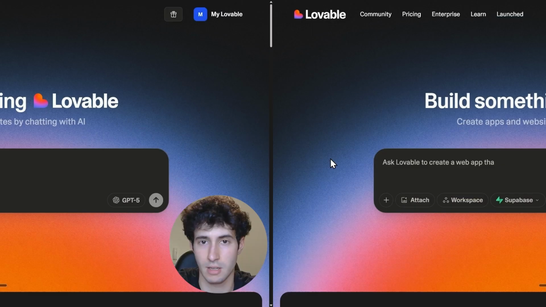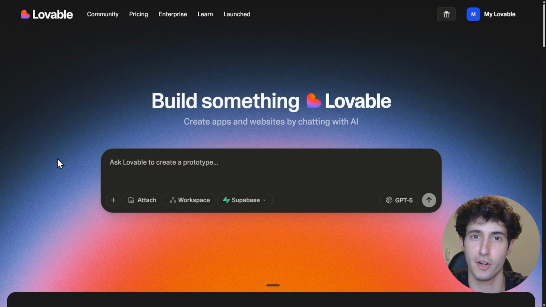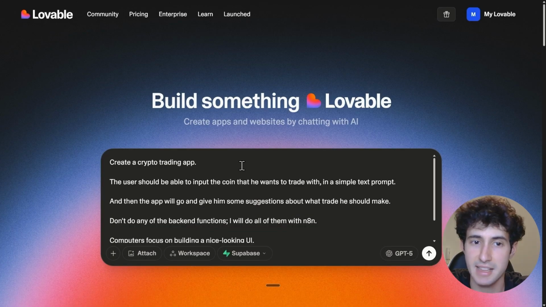So let's get started. Now the first thing that we have to do is to build the front-end interface of our app. So to build this app I will simply come over here and type create a crypto trading app. The user should be able to input the coin that he wants to trade with in a simple text prompt, and then the app will go and give him some suggestions about what trade he should make.